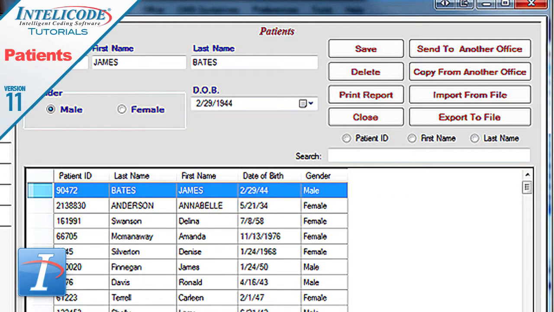Need to import from a file? You can import patients from a Microsoft Excel spreadsheet, or from a comma-separated file. Click on the Import from File button. The open window will pop up. Browse to the location of the file that you wish to import. Using the drop-down box in the lower right portion of the open window, choose the file type of the file you wish to import. Next, select the file by clicking on it. Click the Open button to import the file.